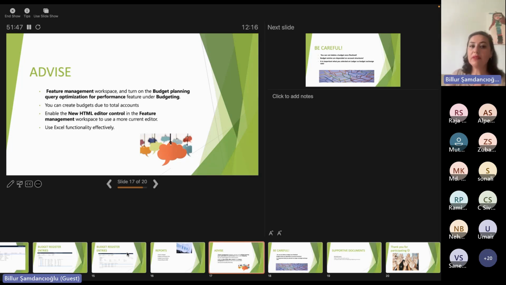Also, you can enable the new HTML editor control in the feature management workspace to use a more current editor. This is another functionality that has been recently added, so you can use that functionality as well. And it's advised to use Excel functionality effectively, so you can upload your budgets directly from Excel.